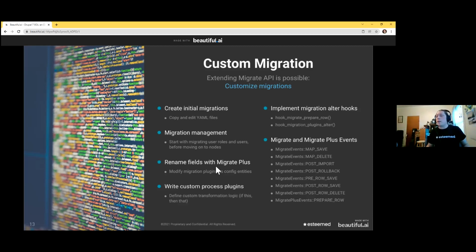You can rename fields. That's not in Drupal core. You need to install the Migrate Plus contrib module to change your source field and your destination field. You can write custom process plugins, which you can do a couple of ways. You can write PHP code to write a custom process plugin, or you can modify migration plugins as configuration entities, which means you're just editing the YAML.